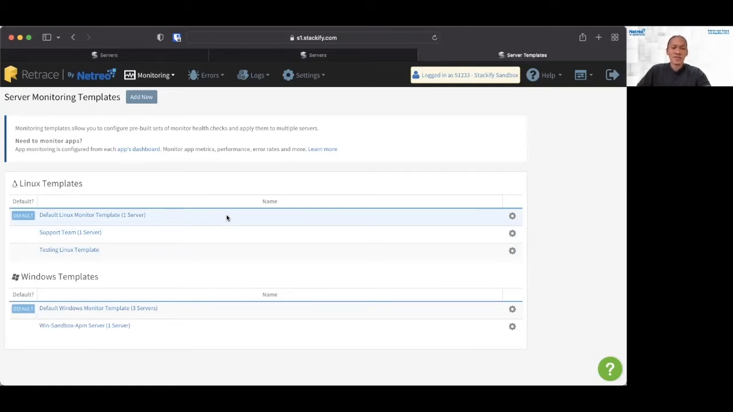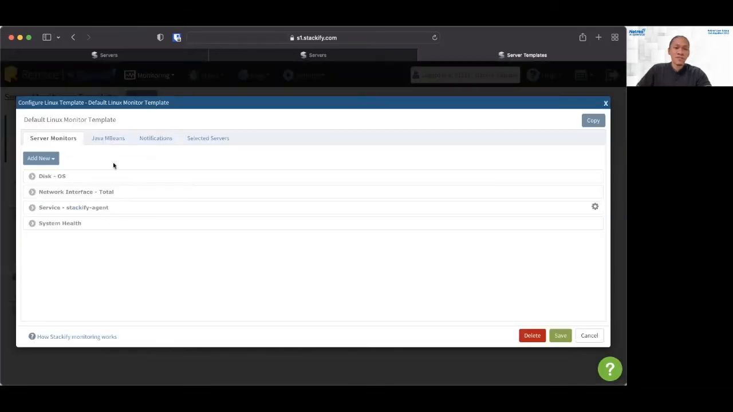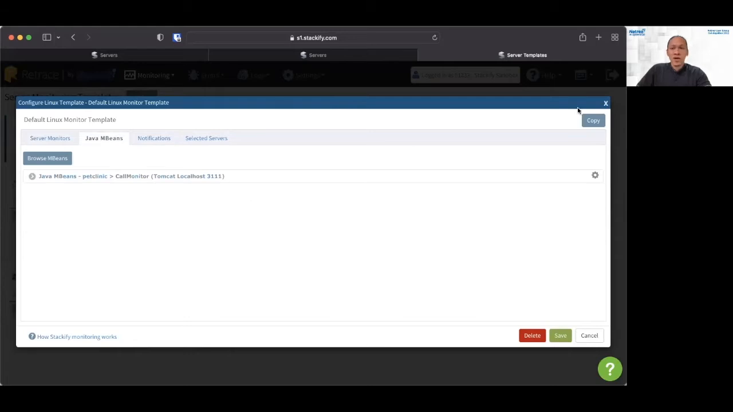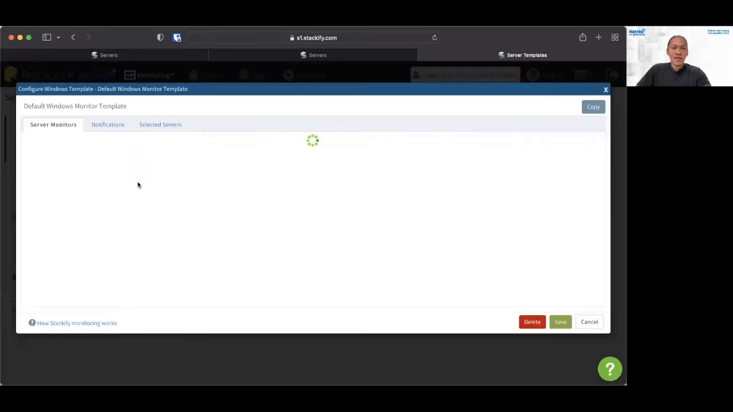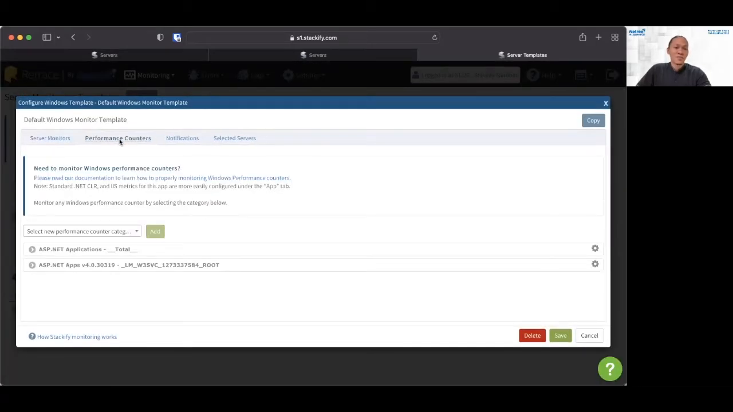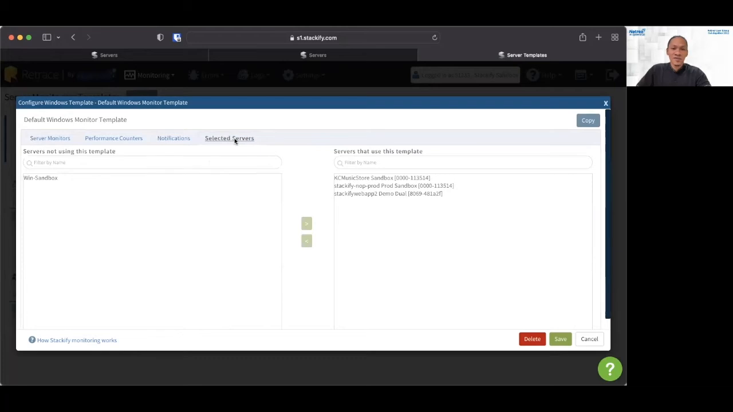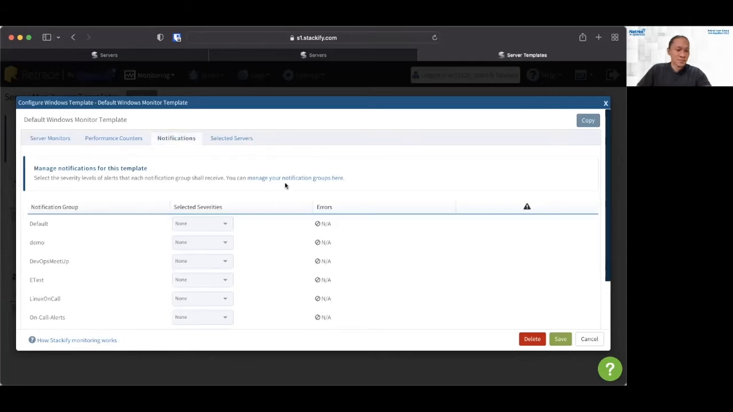Monitoring templates are split into Linux and Windows types. They differ in a way that some monitors are only available in one type and not in the other. For example, Java Ambient monitors are only available in the Linux template, while in Windows, performance counters are specific to it. One can assign a notification group and select the servers that would apply the current template. We'll talk about notification groups shortly.